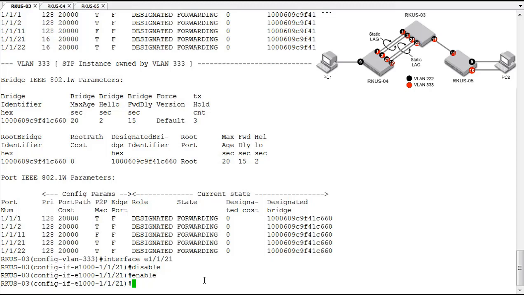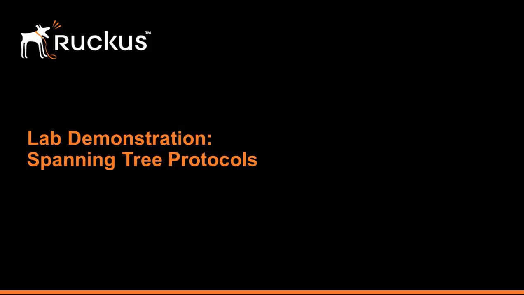So nothing's really going to notice that there was an event here at all, which is much faster than what we saw with the regular 802.1d spanning tree, where either a loss of a link or the regaining of a link always led to a 30-second outage of connectivity between devices. So this shows the spanning tree operations and the rapid spanning tree operations on the Ruckus ICX switches.